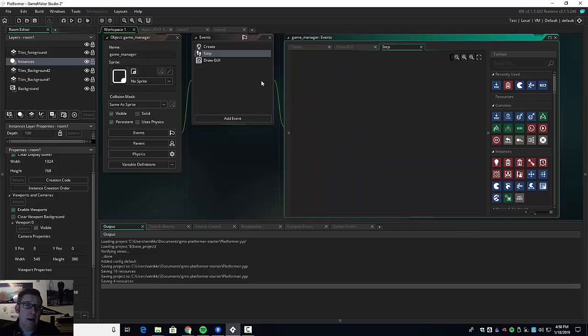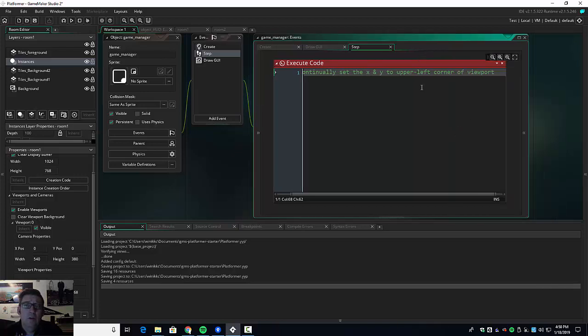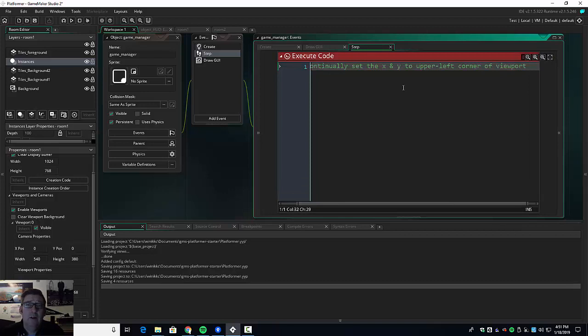It is a game manager. It's managing that, but it's also going to display the text. So what we want to do is an execute code. In the execute code, we're going to continually set the X and Y to the upper left-hand corner of the screen. You can't quite see all that. Let's just move this over a little bit. You've got to continually set the X and Y to the upper left-hand corner of the viewport. Let me move this over here so you can see all that.